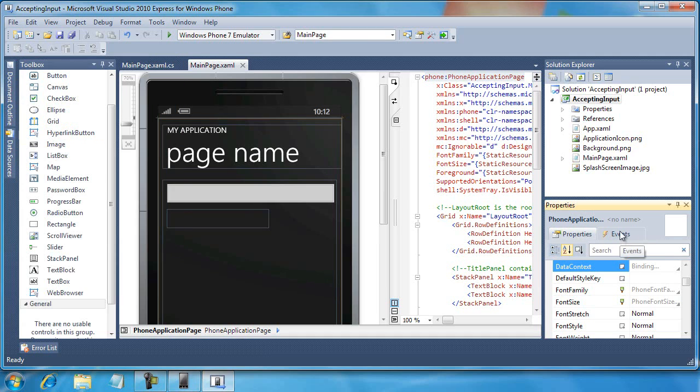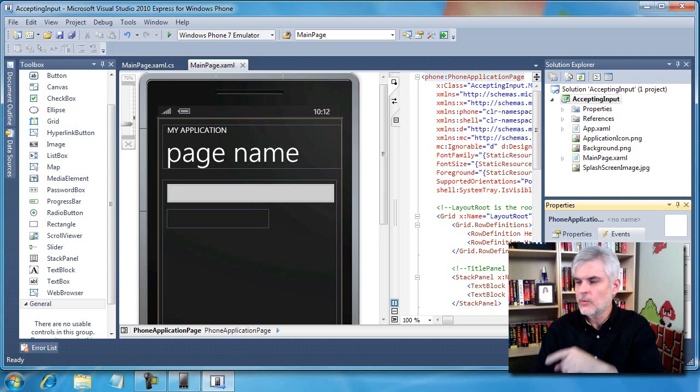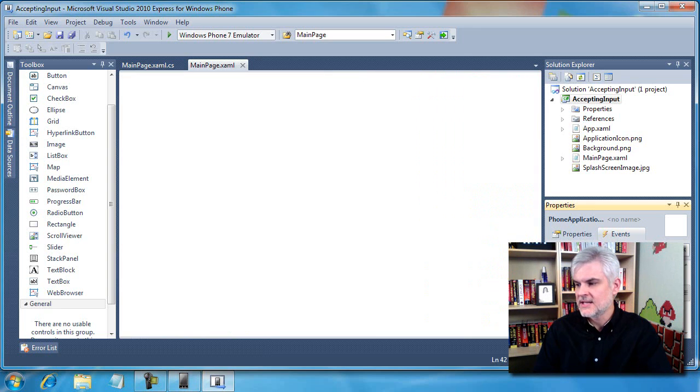Now I'm going to go over to the events tab again, and this time I'm going to double click the Loaded event. Once everything on the page loads, this Loaded event will fire. It gives me an opportunity to initialize the application because all the controls have been loaded into place. We're almost ready to display to the user. Now we can handle this event and write code in it.